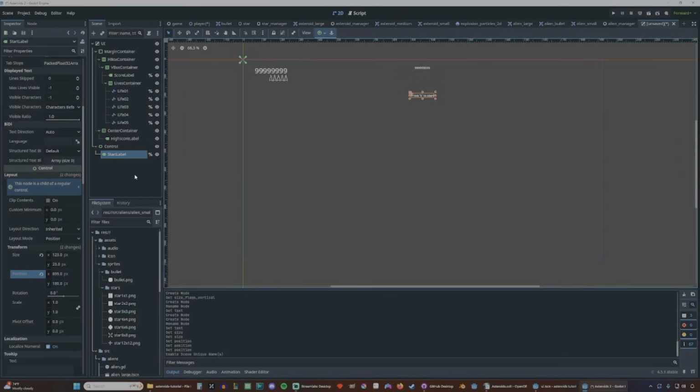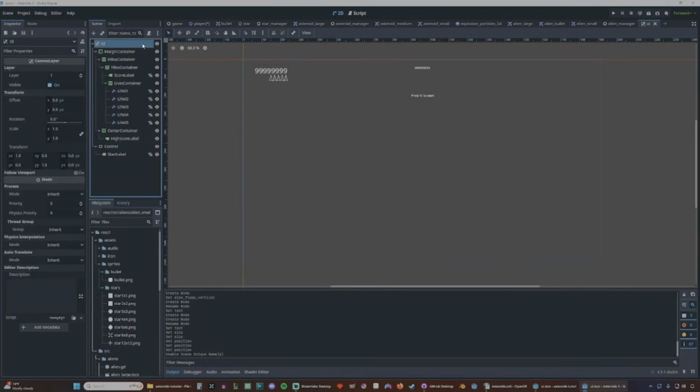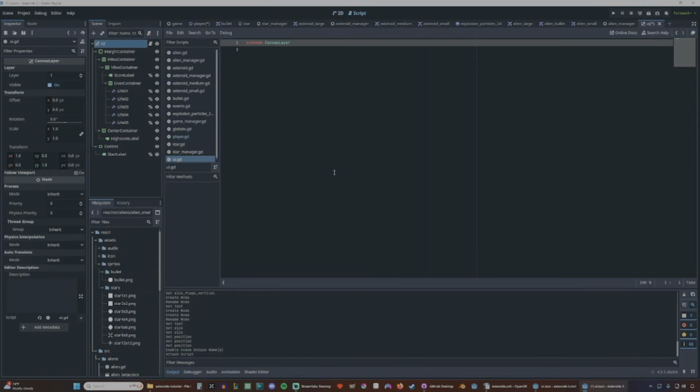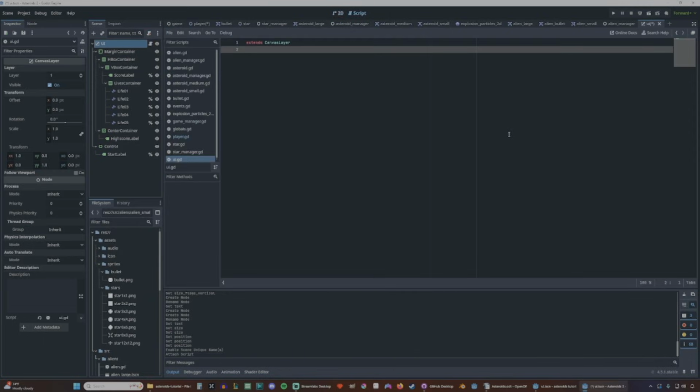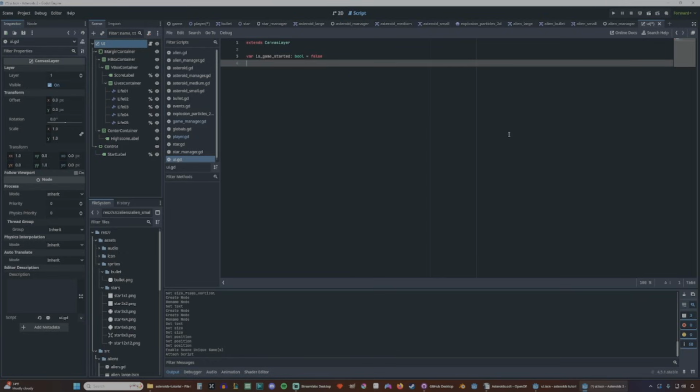And let's access that as a unique name as well. And we can save this scene under source, UI, save that. Let's create a new script. And let's come in here. Let's have var is game started, the bool, false. And then later we're going to use is paused, bool equals false.